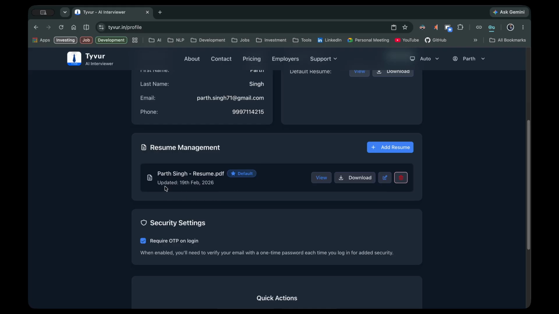As you can see, I only have one resume right now, but users can upload multiple resumes, download them, preview them, edit the metadata, or even choose a default resume. Having multiple resumes is useful because many developers maintain different resumes for backend, frontend, AI, or different experience levels.